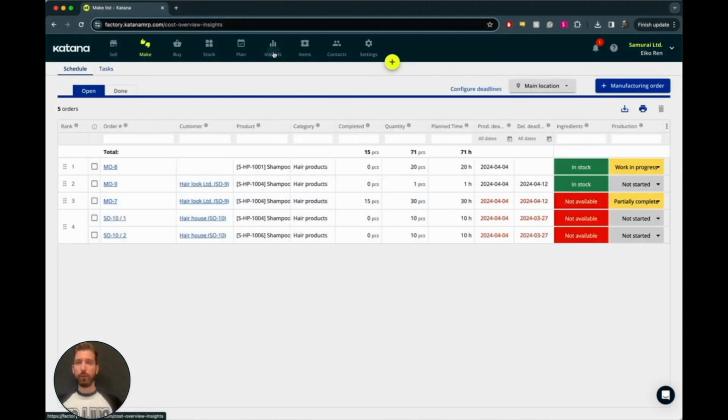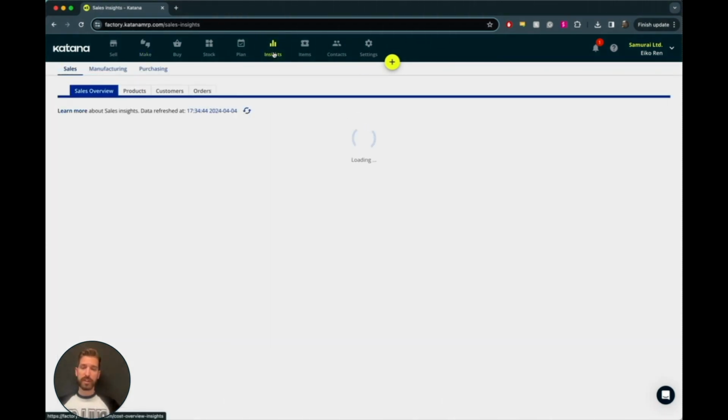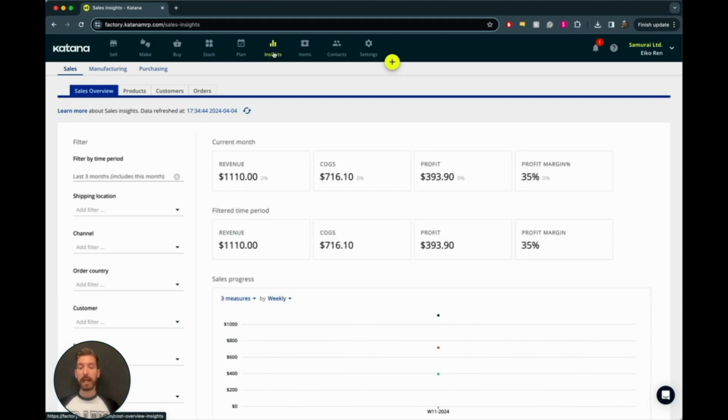Now, if we move over to the Insight screen, you'll see that Katana offers you 3 main types of insights for your sales, manufacturing, and for purchasing. Now, this data is a macro level of how your business is doing, so you can do things like track your sales and profit margin trends over time, identify your most and least profitable products and sales channels. For each of these tabs, you can find pre-built dashboards as well as filters to dive deeper into more specific questions that you have and to generally make better business decisions.